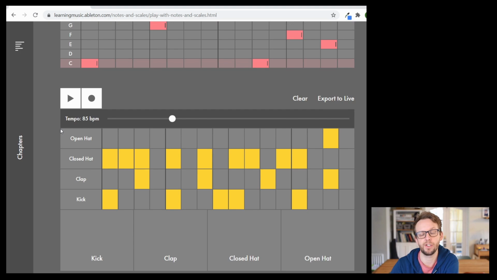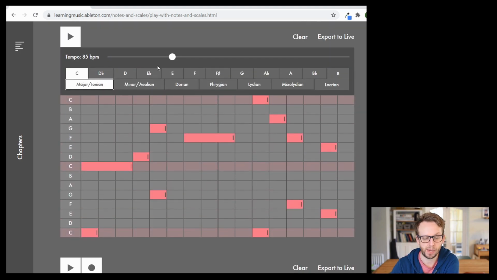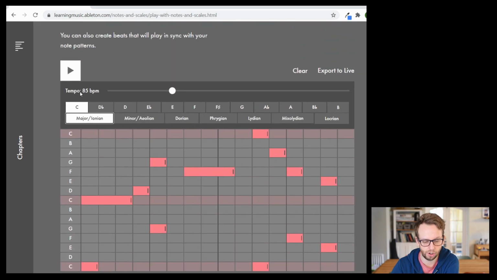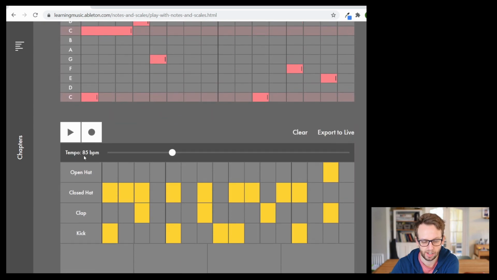Okay, so what I want you to do then, your activity today, is to pick a tempo first. Okay, so I'm going to leave mine at 85 beats per minute. You need to make sure this one here says the same as this one here.